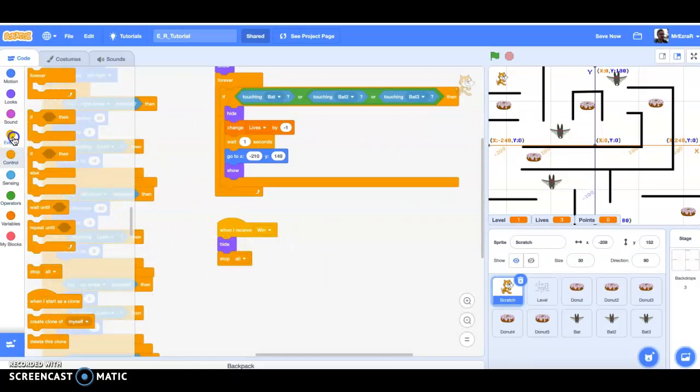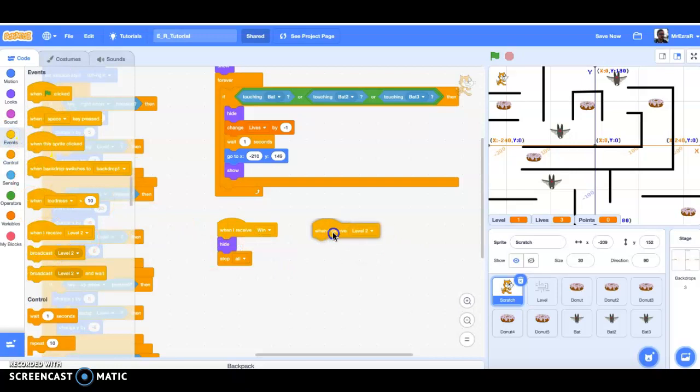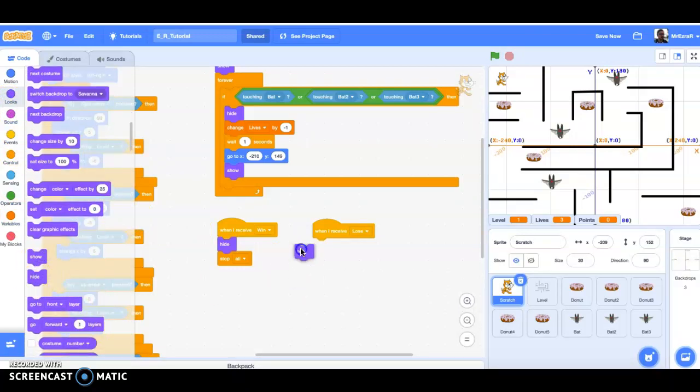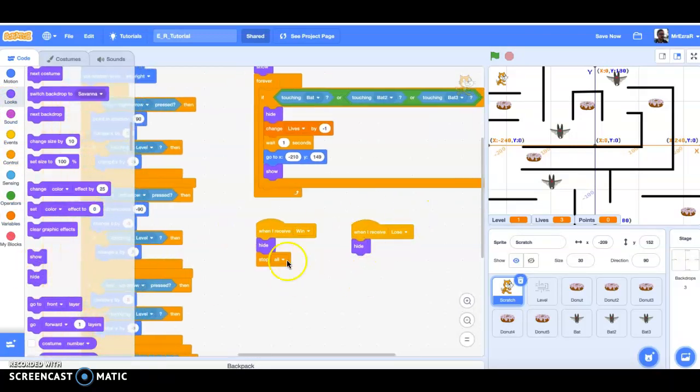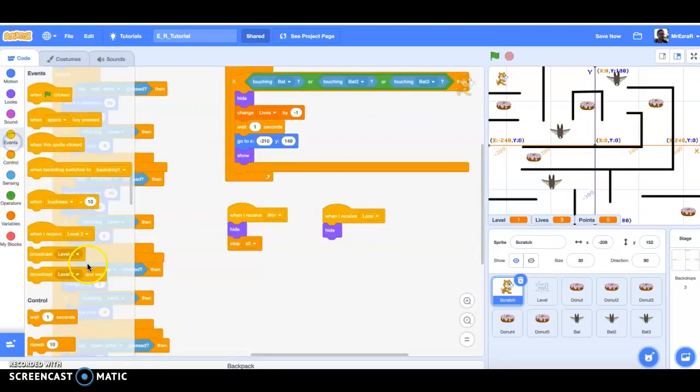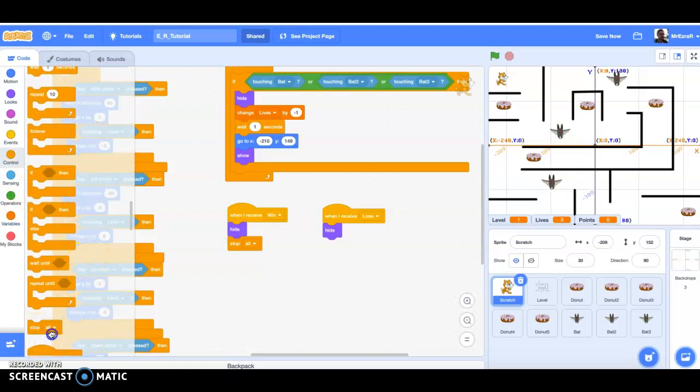Then I'm going to create another one, event, when I receive lose, I'm going to hide. Okay, that's all I'm going to do. Sorry, we're going to also add a stop all here on this one.